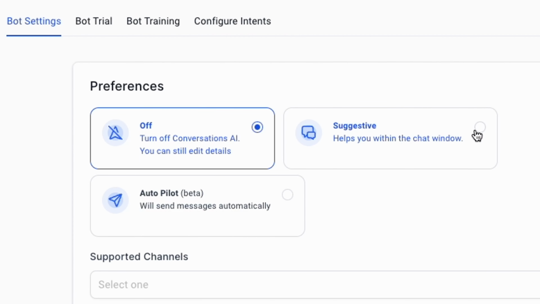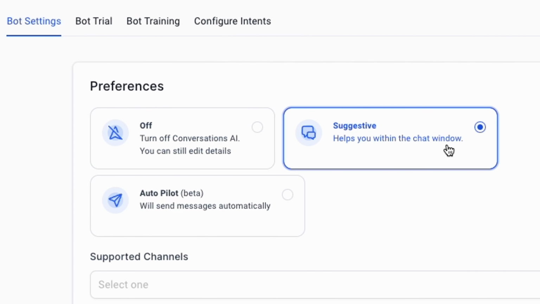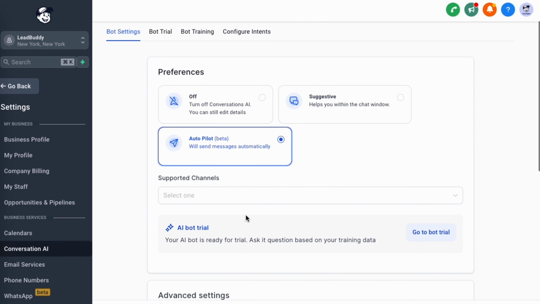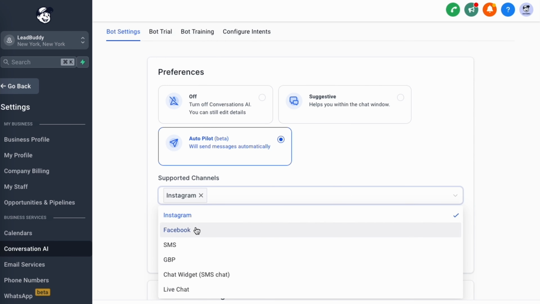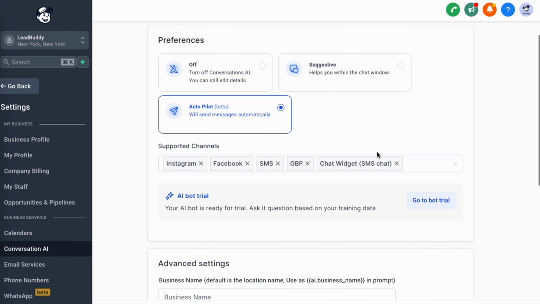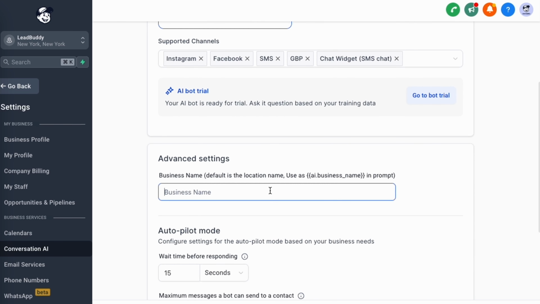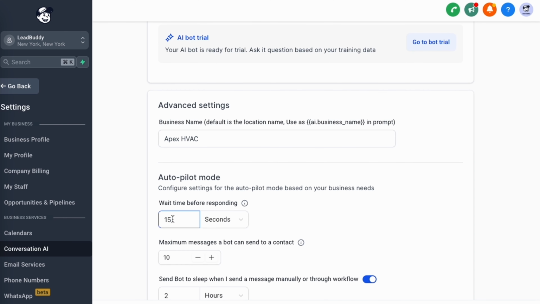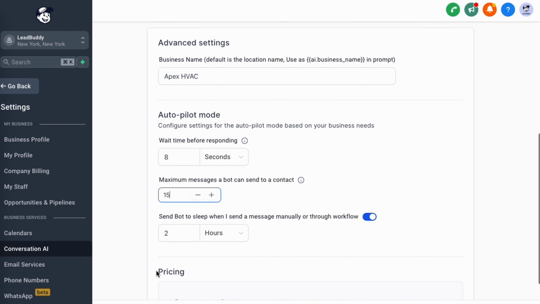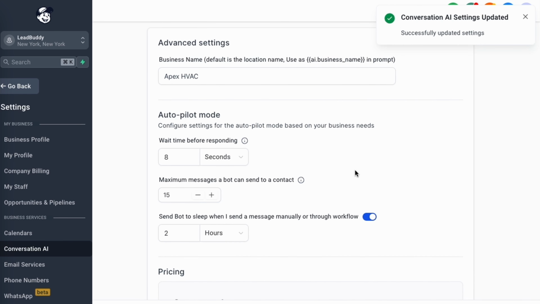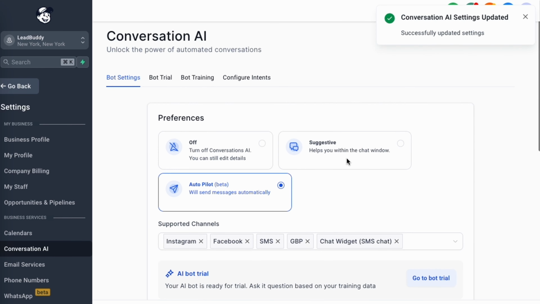There's two options. Suggestive just means that it's going to generate responses, but a human has to approve them, and then autopilot just lets the system have full reign. And then I'm going to go ahead and pick the channels, which means if anytime a message comes in from any of these channels, meaning Instagram, Facebook, text, or any of these, it's going to respond. And then I'm just going to name the business, and then I want it to respond within 8 seconds. And I want it to have 15 messages before a human would intervene.